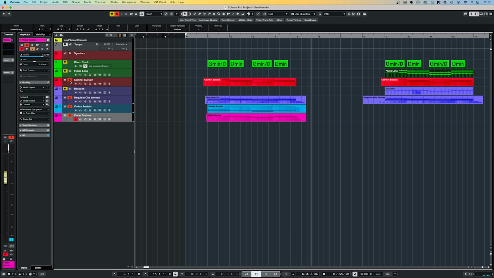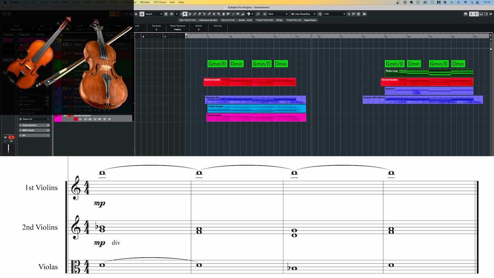So you could consider starting with, say, the first violins, maybe playing a high pedal note, with divided second violins, along with violas, playing the 3 notes of a triad between them, lower down in the octave just below middle C.